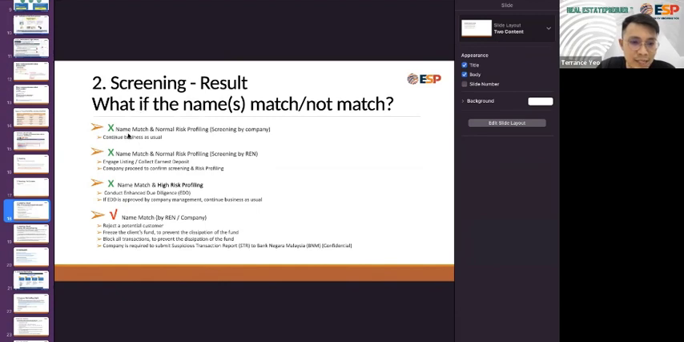When it comes to cross-checking, if there's no name match and it's a normal risk profiling screening by the company, of course, business as usual, we can continue with the proceeding of the transaction. If screening by the REN, when we engage the leasing or collect the earnest deposit, considers there's no name match or normal risk profiling, we can continue. However, when there's no name match but considered high risk profiling, then we have to conduct an EDD form. We need to get them to sign the EDD form. When you submit it back to the company, management will have to decide whether we can continue with the proceeding. If so, no problem, business as usual.